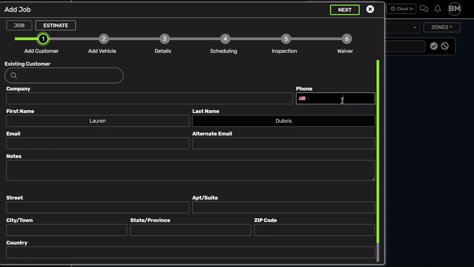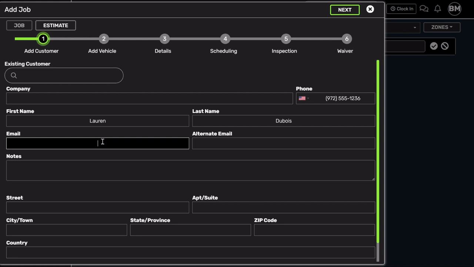If you wanted to put their phone number in here, you can. Just another fake number. You can put their email address in here. Both the phone number and email are important if you want to communicate with them. If you don't put anything in there, you will not be able to send text messages or emails, obviously.